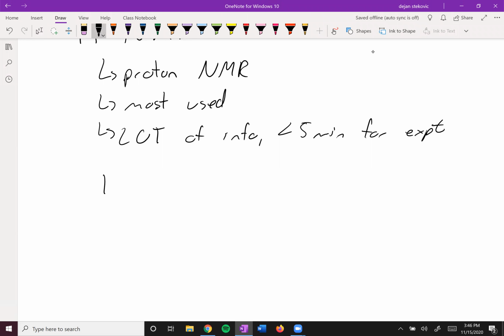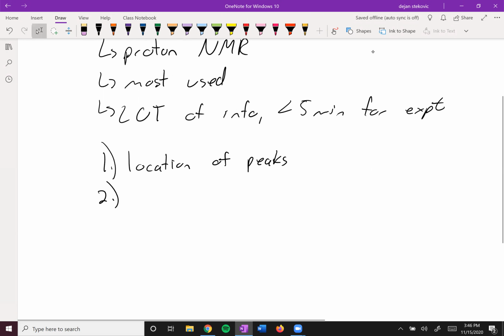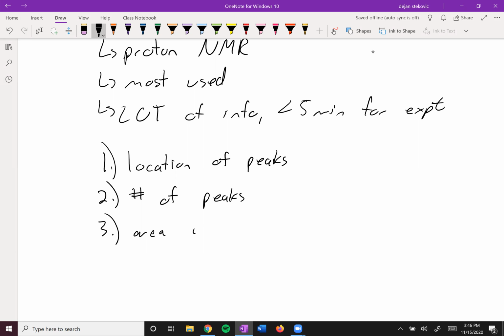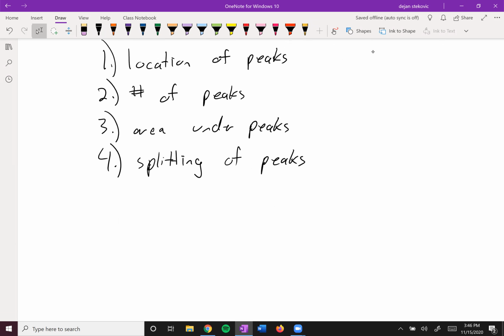So there are 4 main pieces of information that we can pull from an NMR. The first one is the location of the peaks. Well, we already talked a little bit about whether it's shielded, deshielded, upfield, downfield, that kind of thing. The number of peaks, which is going to correspond to our number of chemically different hydrogens. The area under the peaks, or the integration, which will correspond to how many hydrogens are represented by that peak, and the splitting of the peaks, which will tell us what kind of neighboring atoms are around this hydrogen.